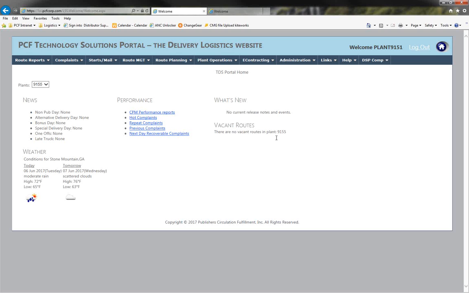And vacant routes, if there happen to be any vacant routes where there's no carriers assigned, you'll see that list of routes here. You also have down here the weather of the location of the plant. So it looks like it's going to be about 72 degrees in Stone Mountain. And you'll have some information of what the weather is going to be like tomorrow.